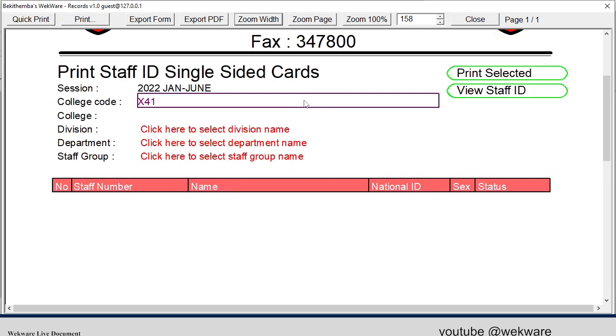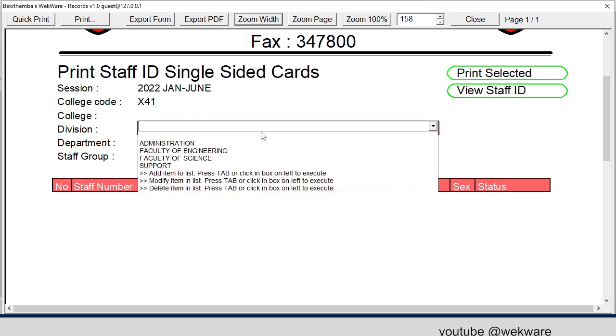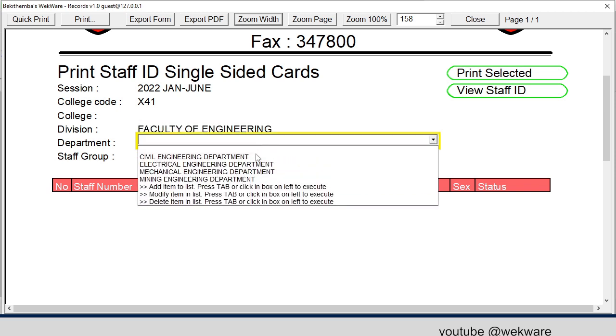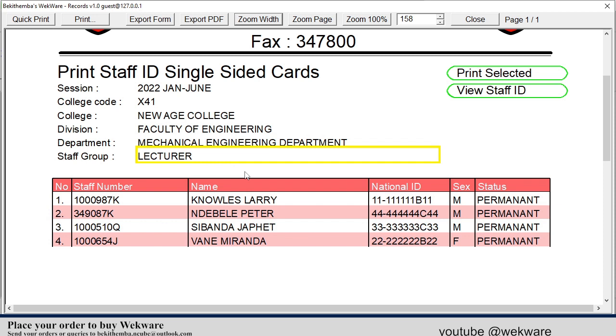Next, you can see the staff list is incomplete. There are no names in the lower half. In the upper half, you can see some instructions in red. These are filters that have to be filled in before the names appear. Let us do so. The names have appeared. To view one of these cards, let's select the staff member, then press View ID card.